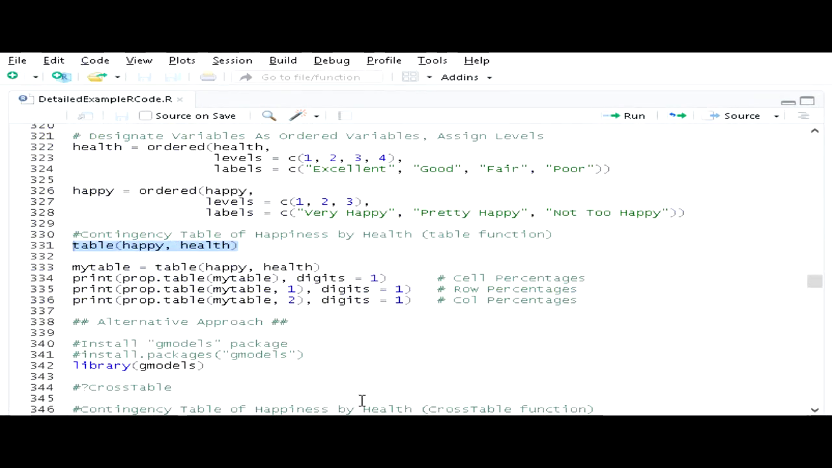Okay, so now that we've done that, let's actually look at some ways in which we can improve this, make a better looking table. So for one thing, I could store these values in an object called myTable. And then I can use that to create some other values. So let's say that I wanted cell percentages. I can use the prop table function along with my object to show the cell percentages.